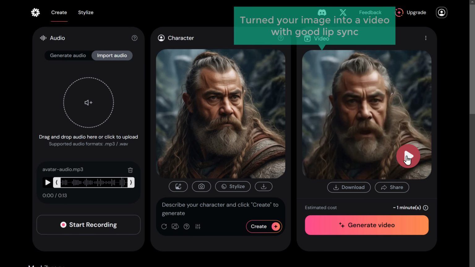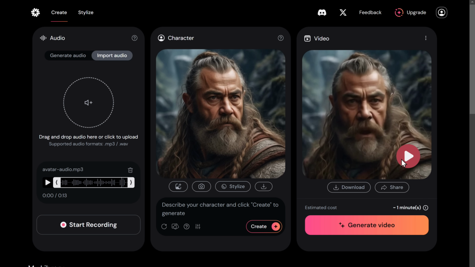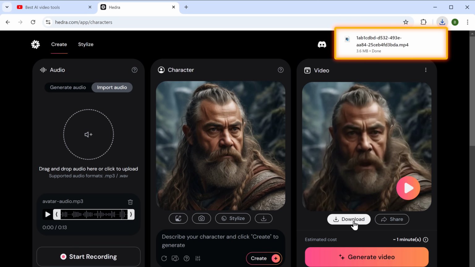As you can see, it has turned your image into a video with good lip sync. Now to download the video, just click here and it will be downloaded to your computer.